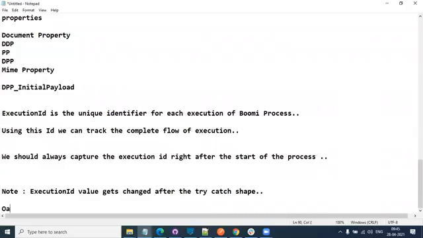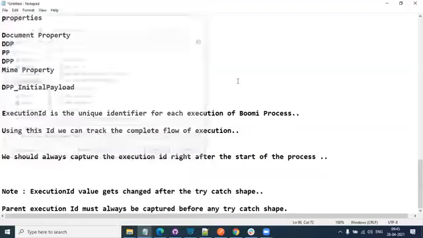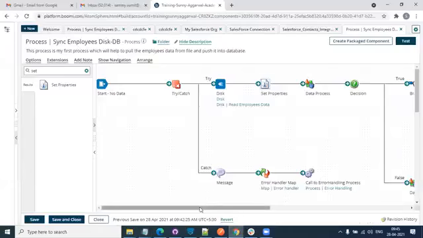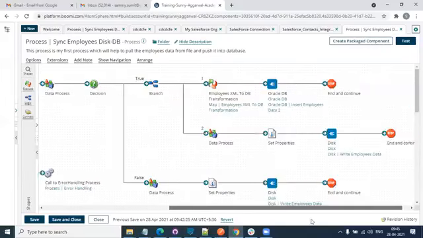So the parent execution ID must always be captured before any try catch shape. So you must capture it before any try catch shape. Okay, let us leave it for now. What I'm trying to say is there is a unique ID. And what is that ID called? An execution ID. That ID will help you to track the complete flow of execution, right?